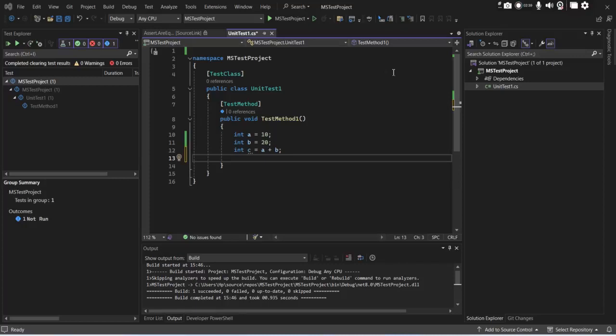In this video, we are going to see how we can do assertions when I have a condition. Condition means it will hold either a true result or a false result, and based on that condition, I want to make a test case pass or fail.